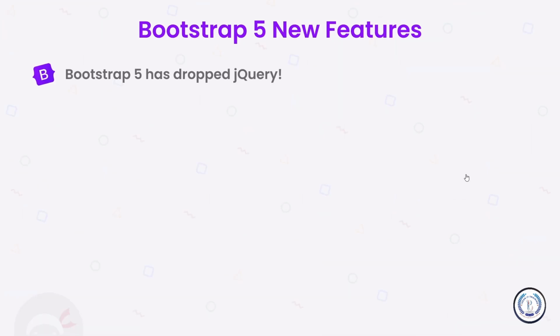Alright then, so before we get too excited and start coding anything with Bootstrap, first of all I want to go over some of the new features that Bootstrap 5 brings to the table. So first of all, and most notably, it's dropped jQuery. And now it just uses vanilla JavaScript for its components, so that's one less dependency we have to load in.